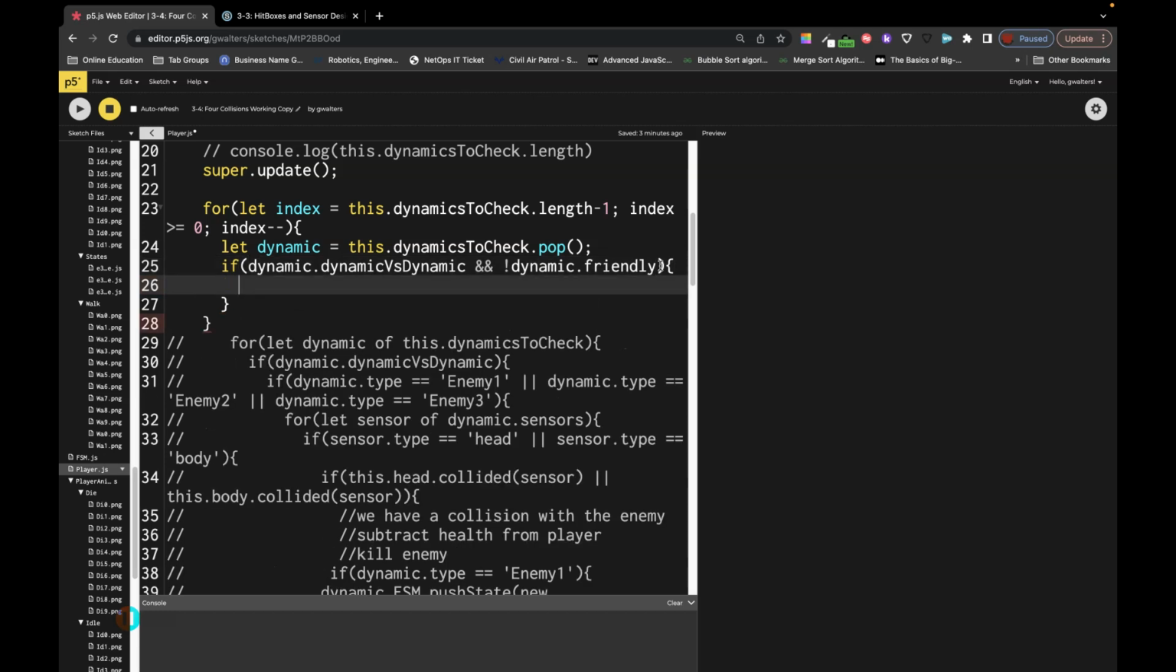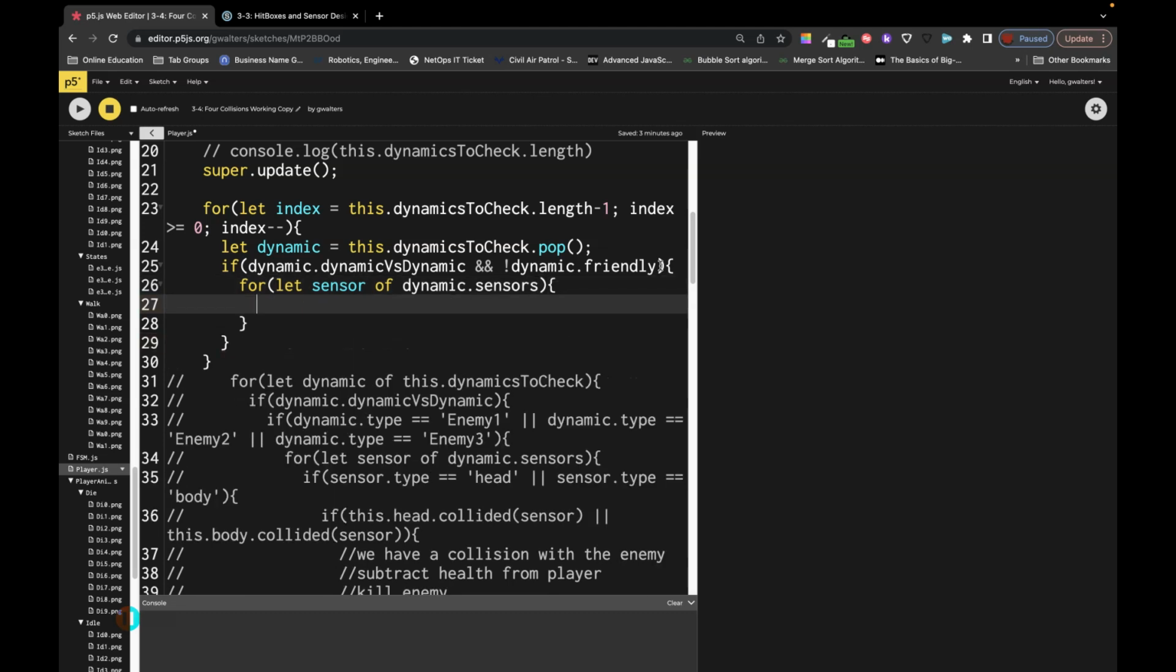As long as those are both true, so it is an enemy and they are collidable, then we can start checking those sensors. So let's just do for sensor of the dynamic dot sensors. We're looking at that list. Okay. If, and we want to know, so we're looking at specifically some type of collision against the enemy. This is just an enemy collision.